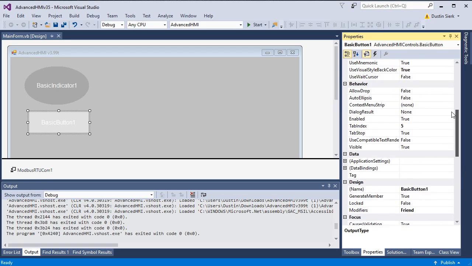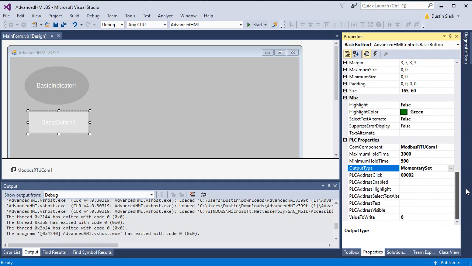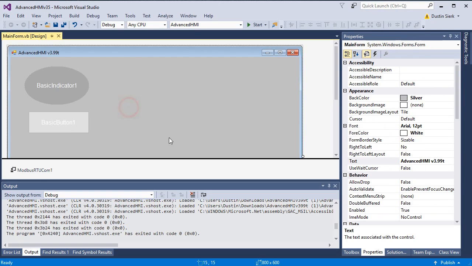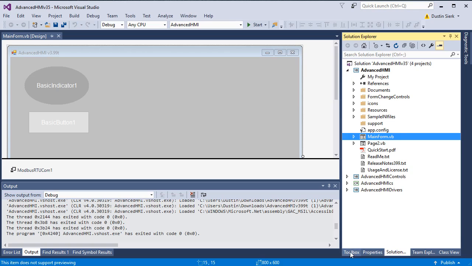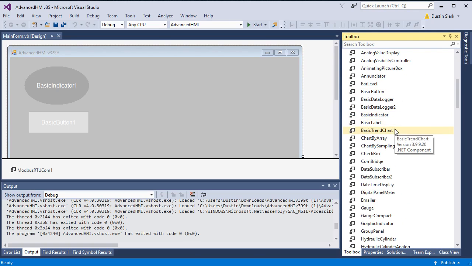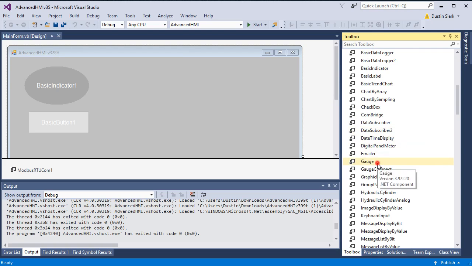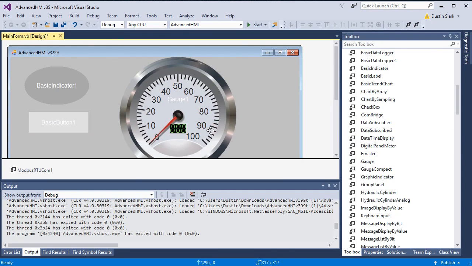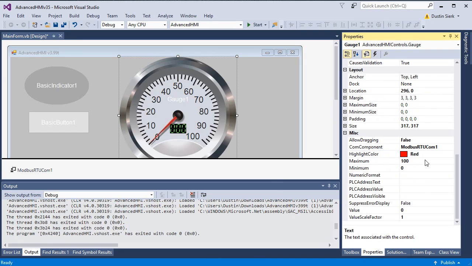And again, there's quite a few properties you can change here, and there's different events you can handle. But I'm just trying to go through a couple of the most basic ones. Another useful tool, chosen somewhat at random, is we'll use one of the gauges. Okay, and I will change a couple of these.